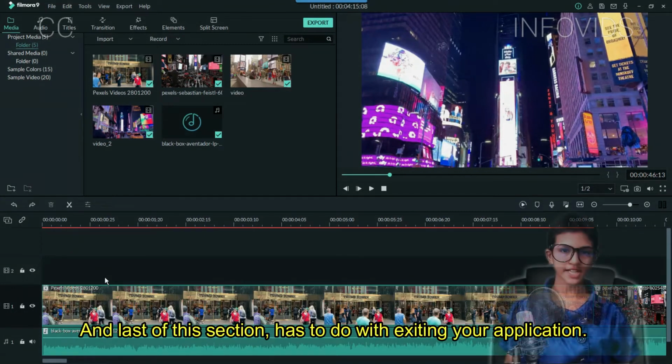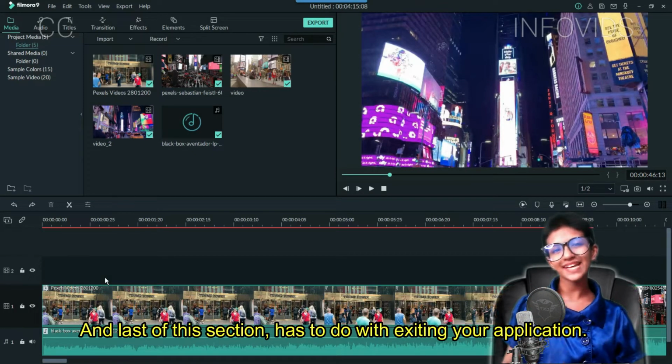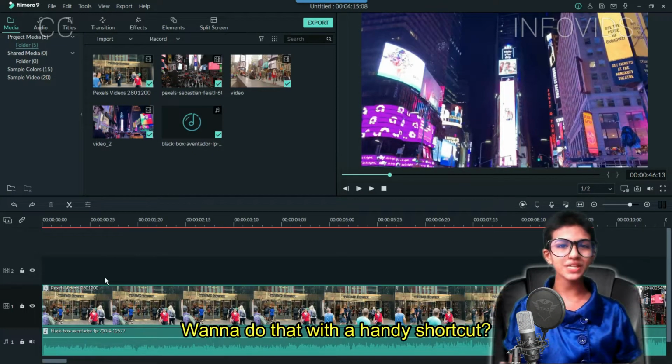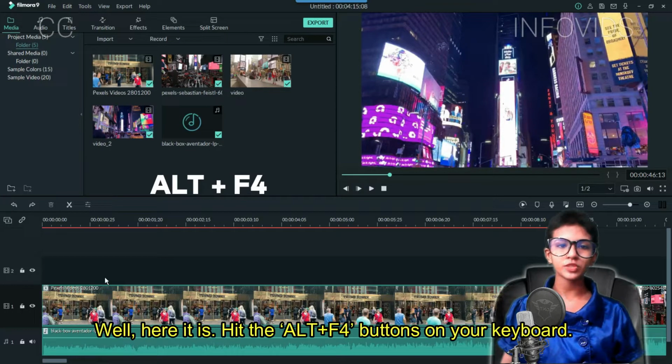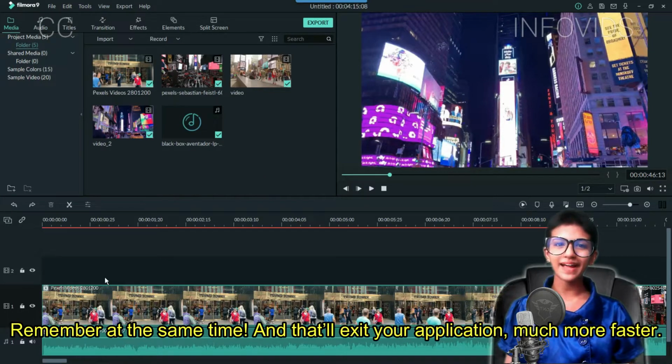And the last of the section has to do with exiting your application. Want to do that with a handy shortcut? Well, here it is. Hit the Alt F4 buttons on your keyboard. Remember, at the same time, and that'll exit your application much faster.